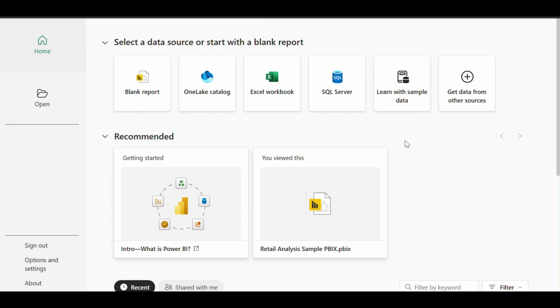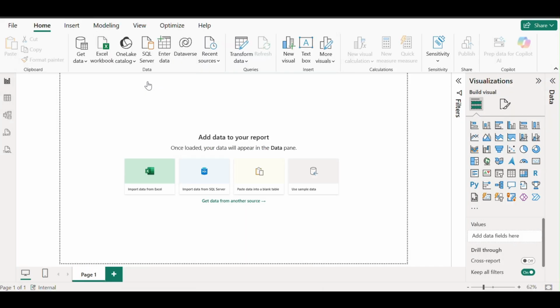I have logged in to Power BI Desktop. So this is the home page. I will click on blank report. Once you click on blank report, the other window will open. The look and feel, the user navigation of Power BI is similar to other Microsoft tools like Excel and Word. So it is very easy to learn.